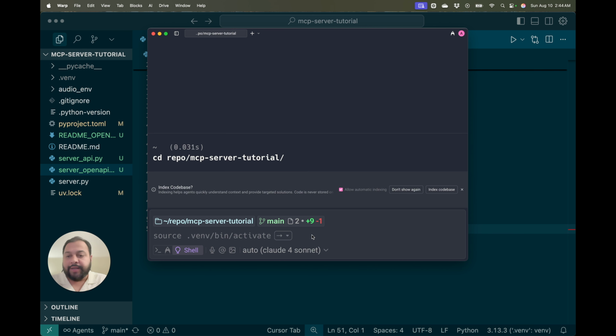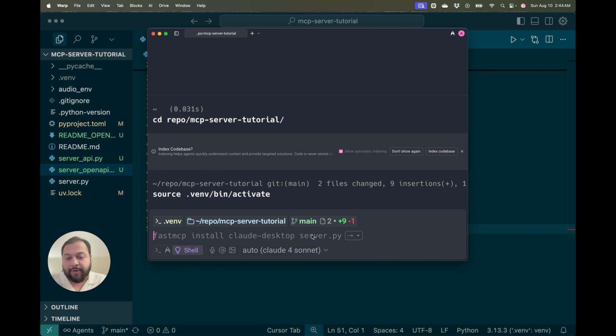Once you're in the project, please remember to activate your Python environment. Since I'm using Warp with AI, it auto-suggested what I have to do. Activated my environment. Now I have to install FastMCP on Cloud Desktop. Again, it gave me a suggestion which looks correct.